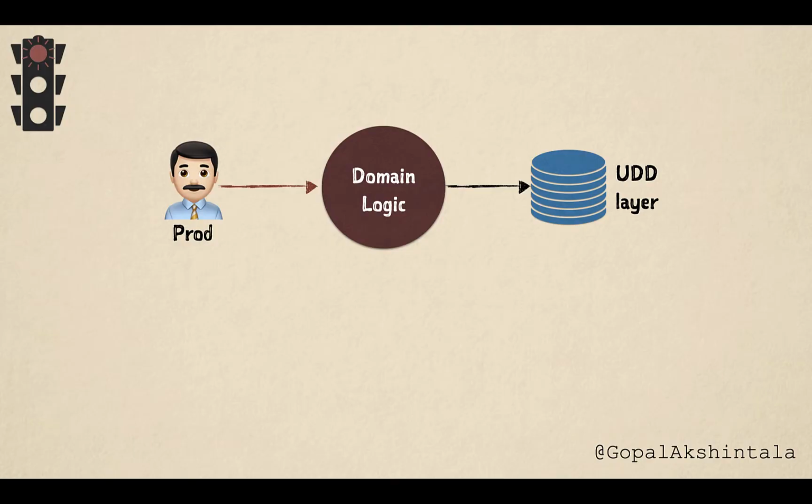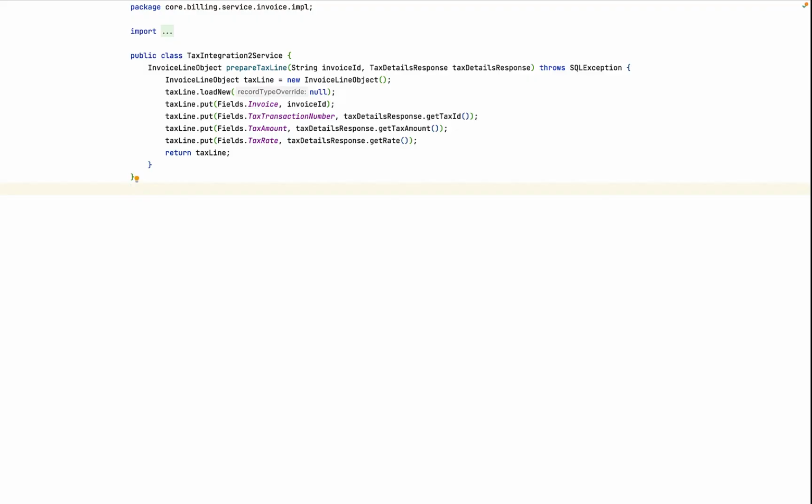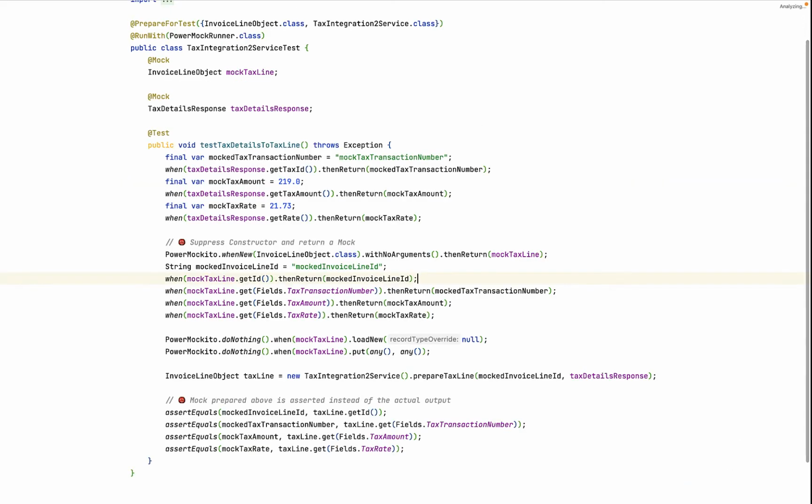We usually interact with the external systems directly from our domain logic, which makes them difficult to test. Let's look at an example. The simple function uses data from a POJO and transforms it into an entity object. To unit test this, we should pull out our sledgehammer, PowerMock.